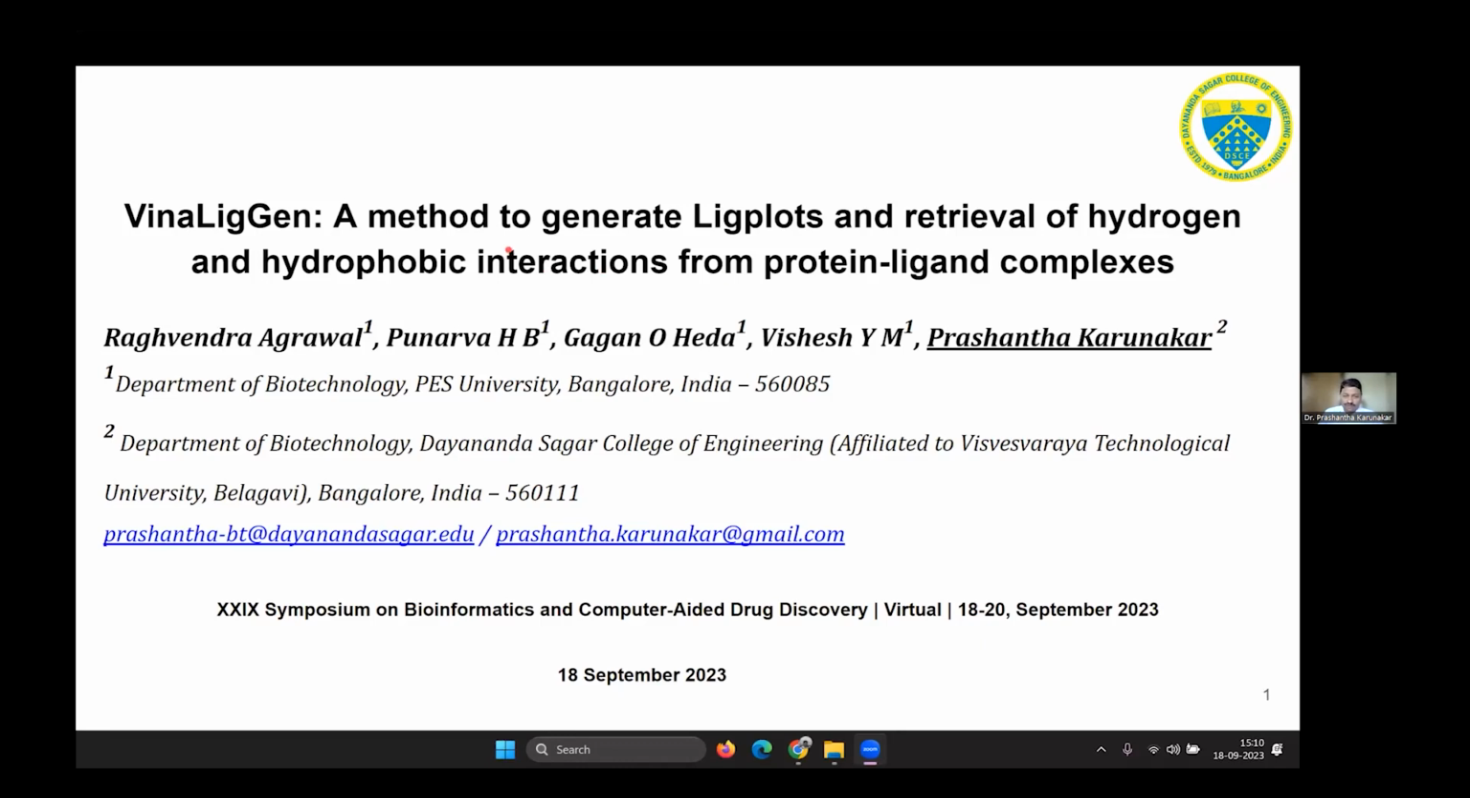So our study is referred to as Vinaliggen. We have developed a method, a kind of mini tool, which helps us generate the Ligplots, and we can retrieve the hydrogen bonds and hydrophobic interactions after performing the docking, that is, of protein-ligand complexes. We developed this majorly by considering AutoDock Vina as our docking tool.